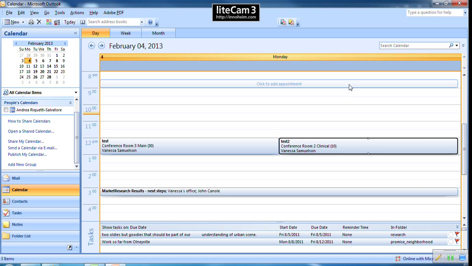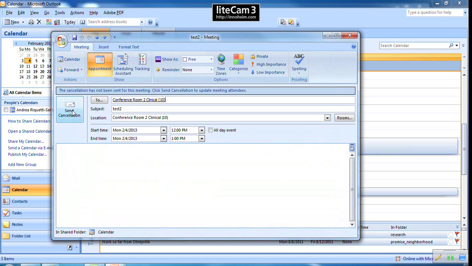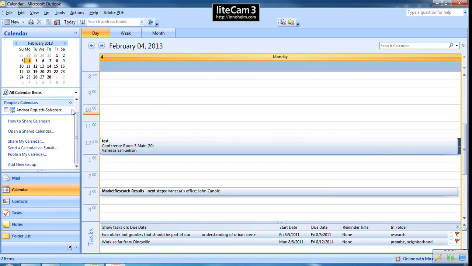If you cancel a meeting, if you don't need a conference room anymore, just go back into your meeting on your calendar and cancel the meeting. Click Send Cancellation, and it will remove that meeting from conference room 2's calendar so that it frees it up for somebody else to use.